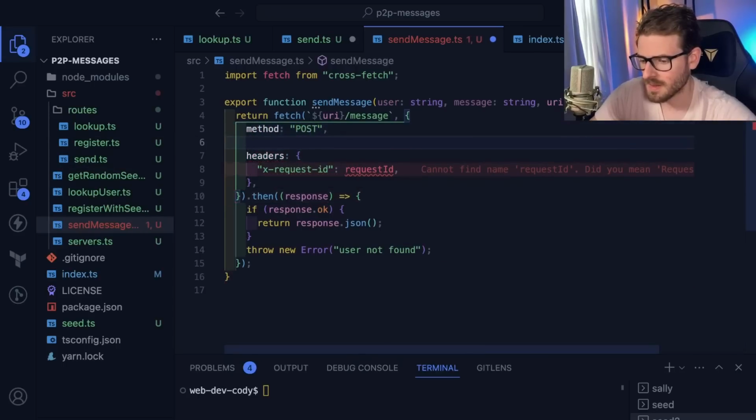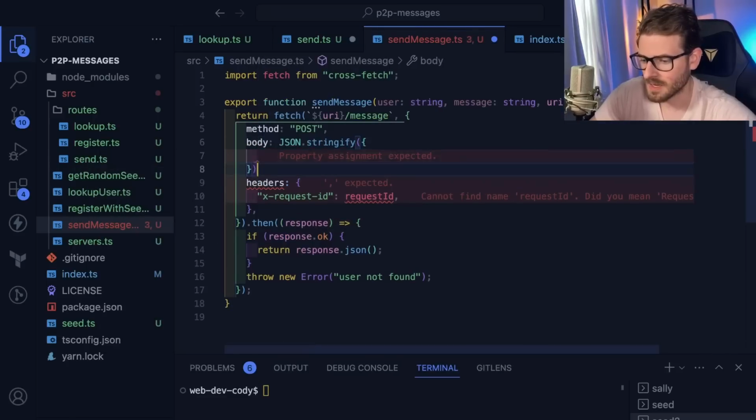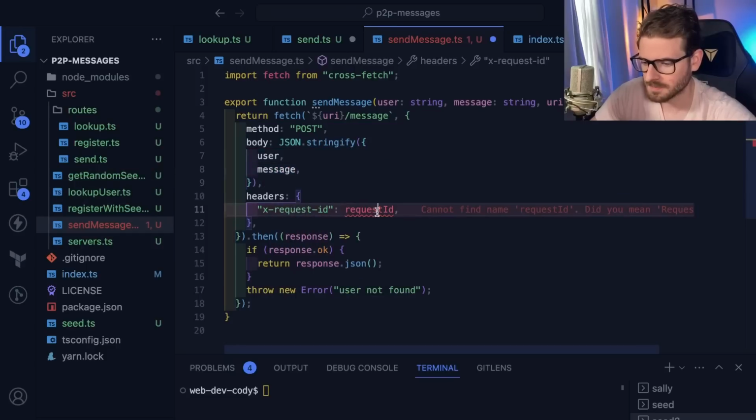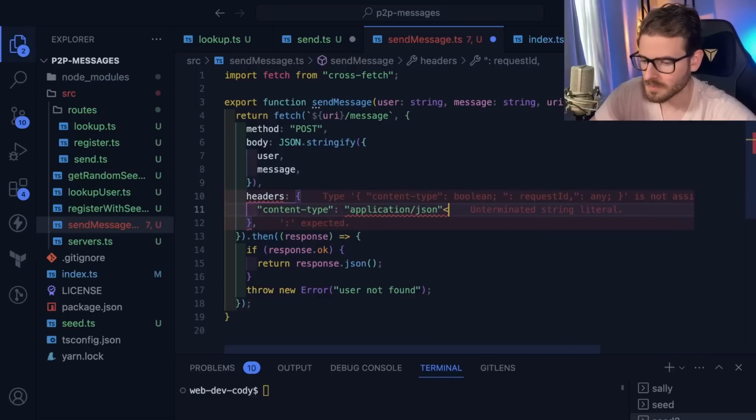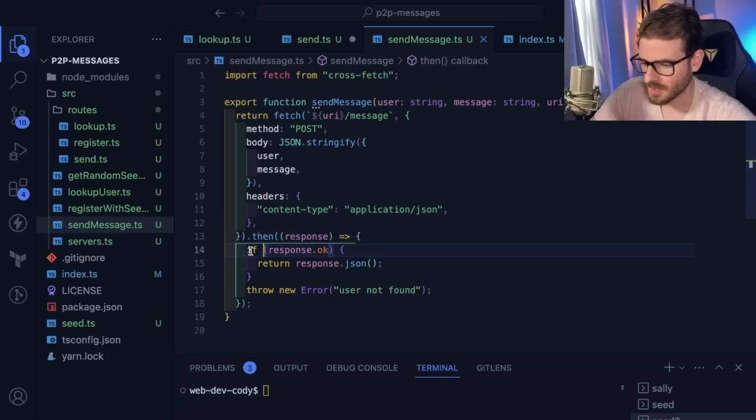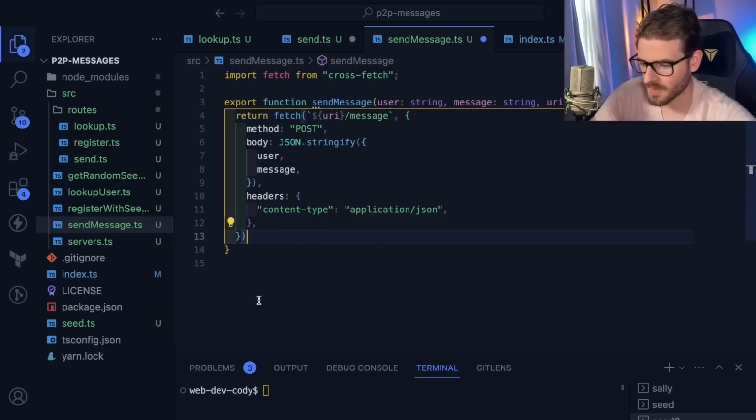And then we also want to say body is JSON stringify. And we're going to go ahead and put, I think we wanted to say the user, and we'll say message. How about that? And then for headers, we can say content type application JSON, I believe. Okay. Yeah, so we won't even worry about this. We'll just go ahead and do the fetch request, do the post request.